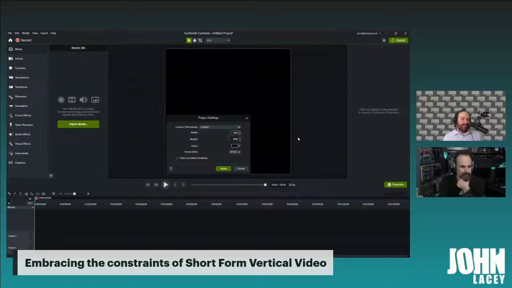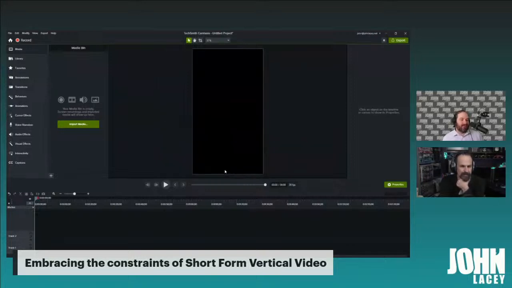So we go 1080 by 1920. I mean, optionally, you could adjust the color or the frame rate, but once I've done that, I'm pretty much good to go, and you'll see that you've got that there.